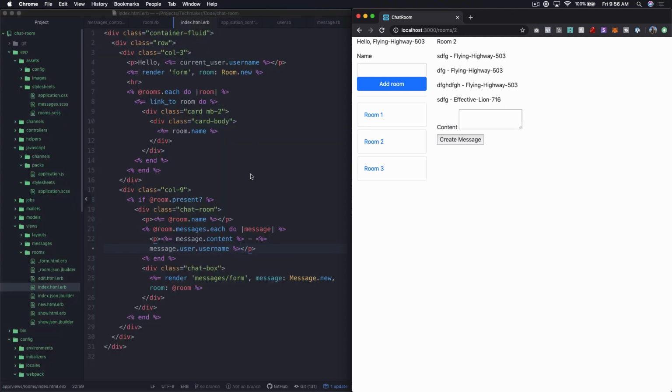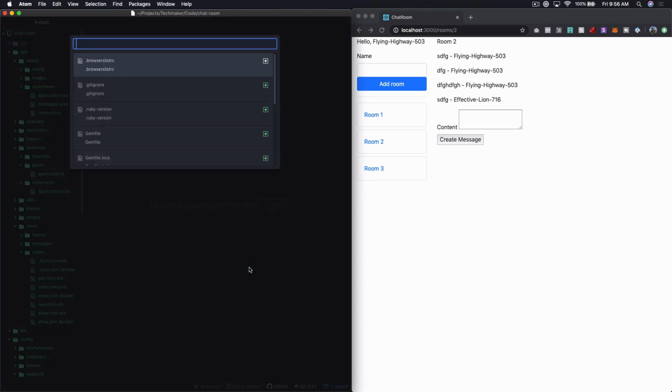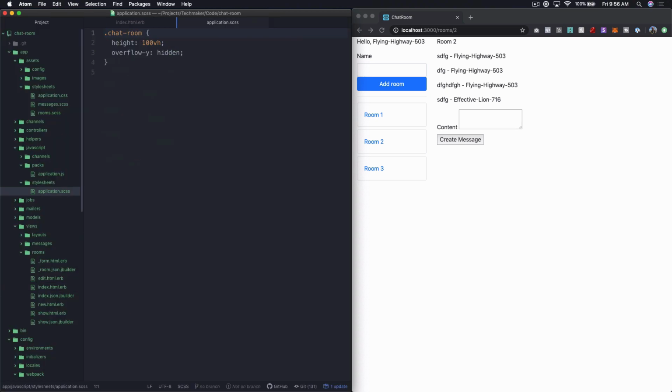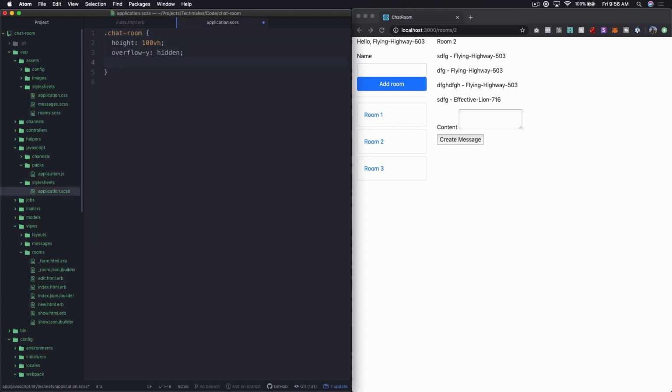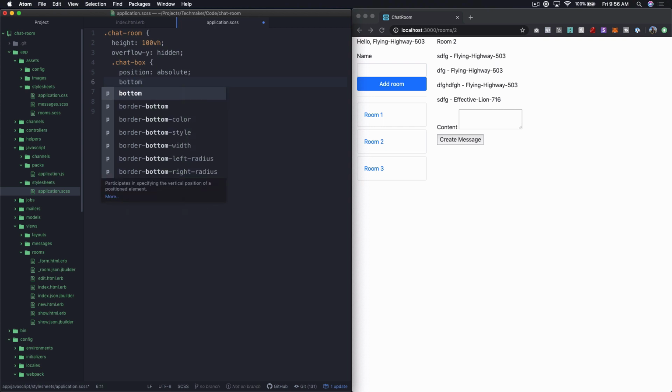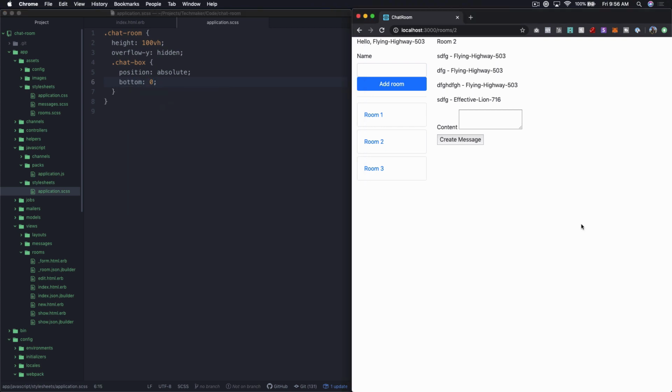Okay, so let's go to our, first of all, let's take our chat box here and let's fix that. So where do I need to go to do all this? So I have a bunch of crap open. I'm going to close it all and open it back up. Rooms index is what I need, and then I need application.scss. Okay, so down here I have chat room and I have chat box nested inside it. So I'm going to do this, and I'm going to say position fixed. Let's do absolute, and bottom 0, and let's see what this does.